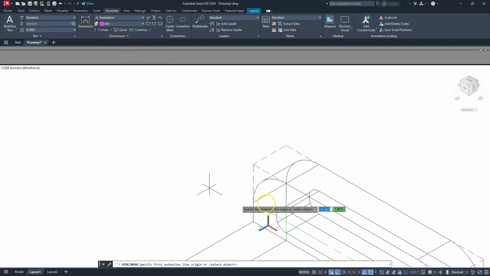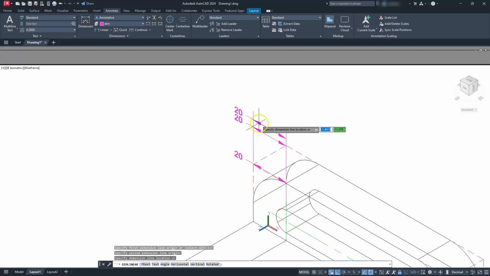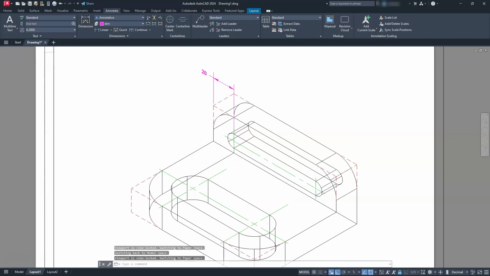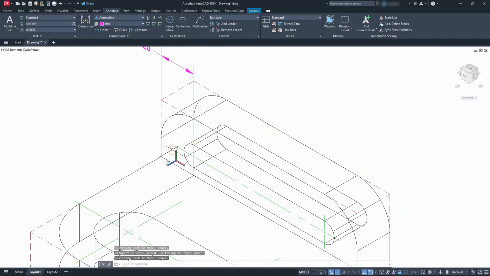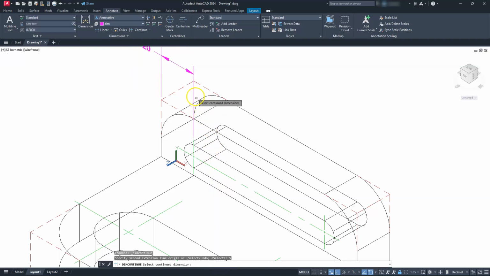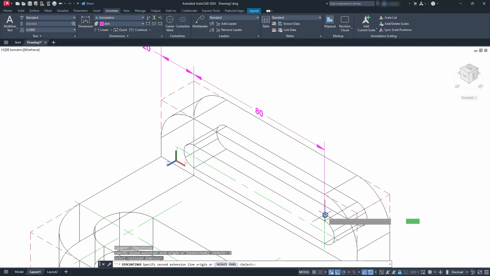I'll go to linear. If I start with the inside one first and go with the outside one second, it will place that dimension on the outside. Now, the only thing I don't like about that is that it does mess up your continue option. So if I go to continue, it wants to continue to the outside here. So I'm going to select the word select. I'm going to select this inside dimension here. And then I'm going to place it on that endpoint. Let's go ahead and hit escape.